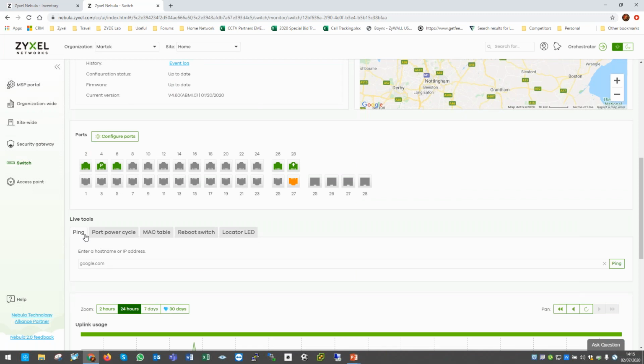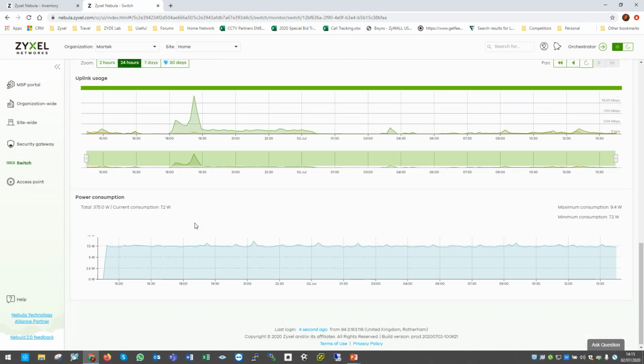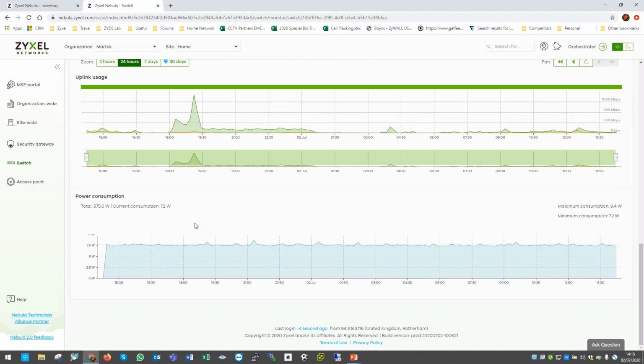You've got the live tools, so you've got the ping, you've got the port power cycle, the MAC table, you can reboot the switch and a locator LED in case you've got someone on site and they need to locate it within a cabinet. And then it'll also show you all your uplink statuses as well, either at a certain time period as well. You can go up to 30 days with a Pro Pack, but only 7 days rolling with a free version. And it shows you all the information such as the power consumption as well.